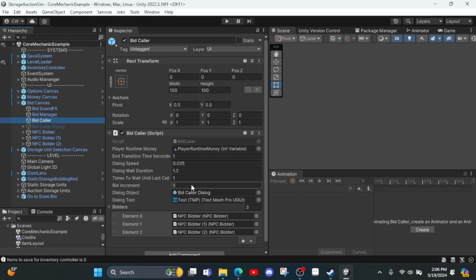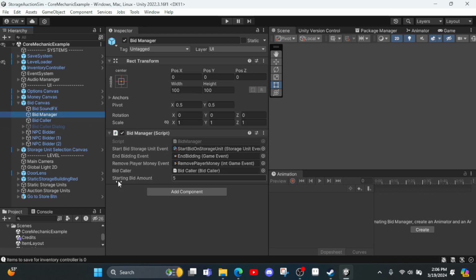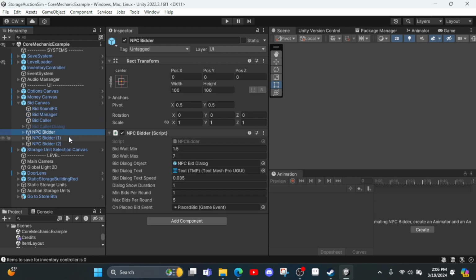And then I think it's the bid manager that gives you the starting bid amount. Ideally, maybe this should be in the bid caller, but this is all prototype code I made very fast. So we see that for the NPC bidders, if we look at their code, we see how many minimum bids they are allowed and how many maximum bids per round. In this context, per round means per storage unit.